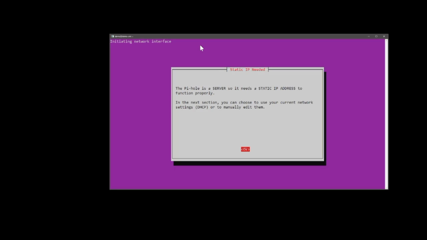In this demo, we're not using a static IP address. If you're going to use this at home, it is advisable to set a static IP. So this is just a reminder to do so.